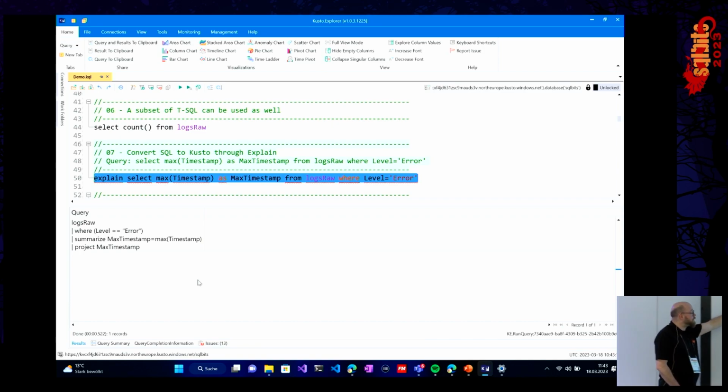And what it does as well, it projects. With project, you can project one data set to another. It will project it to max timestamp, so we'll get one single value. This is exactly the same we would get from the SQL command.